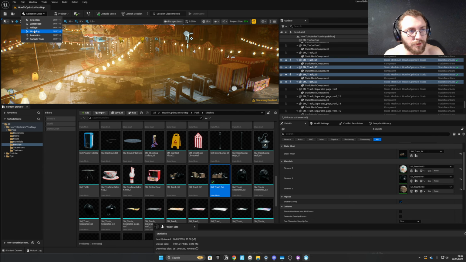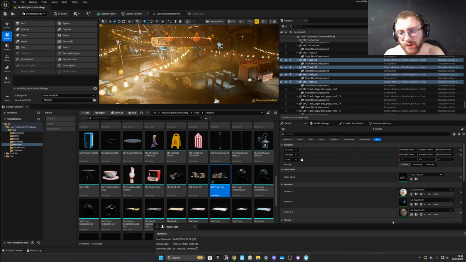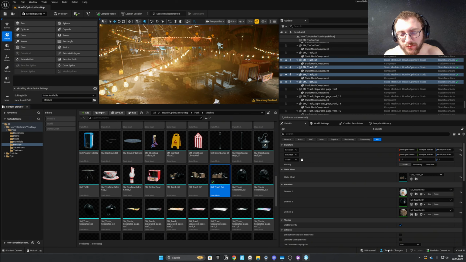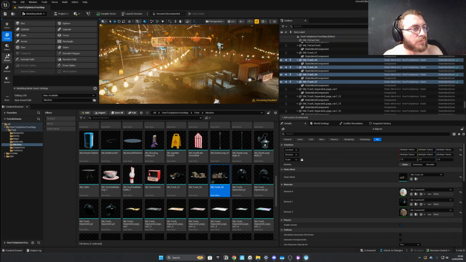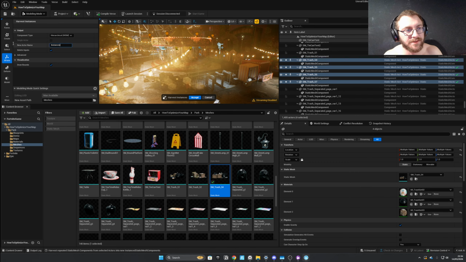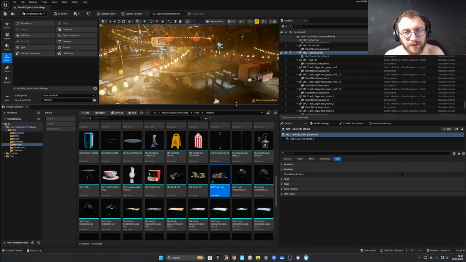And we're going to go into modeling. Remember to also be saving your changes regularly. But go to Xform by clicking modeling up here. Xform harvest instances, and we can just call this SM trash S4 HISM. Call it whatever you want. I think this works for me.